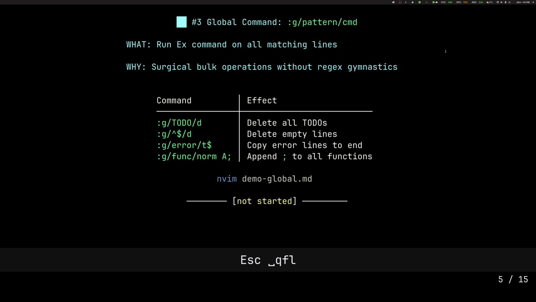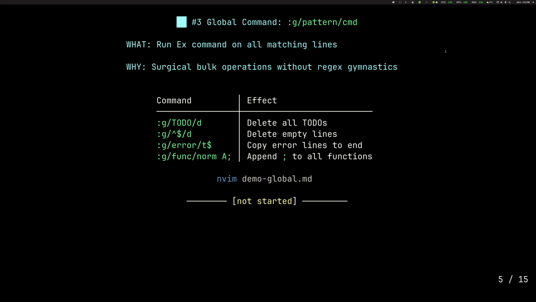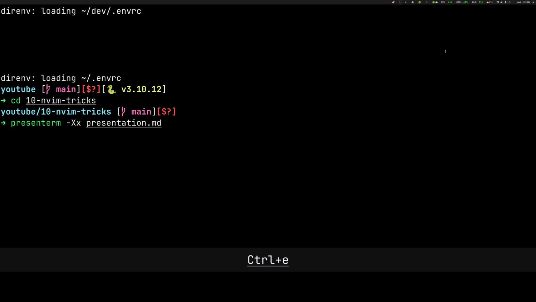All right, third one is using G. G is a really powerful command. It enables you essentially to execute any external or internal command in Neovim on the searched results. So let's see this in action.